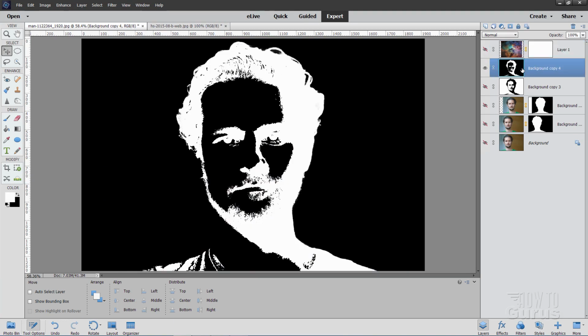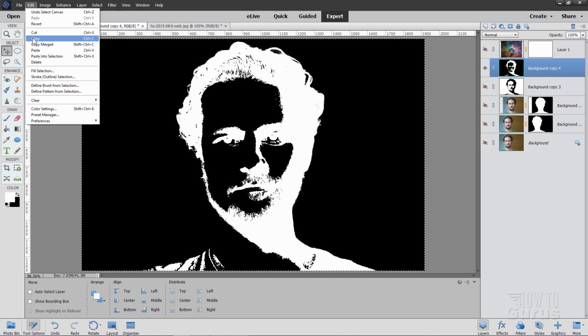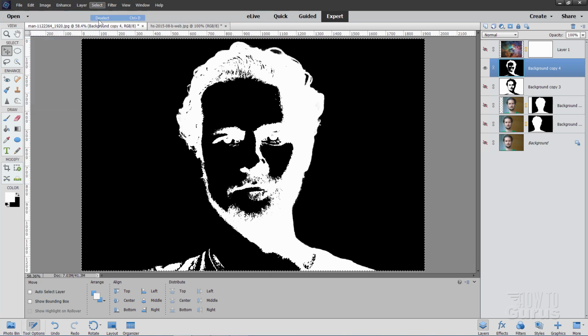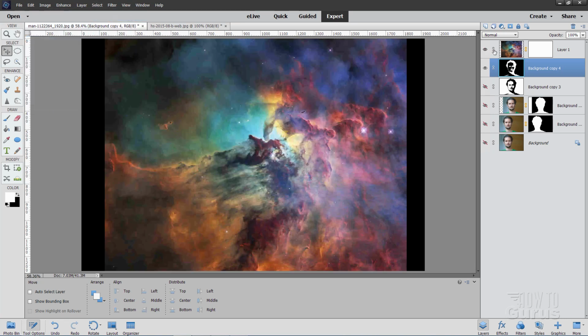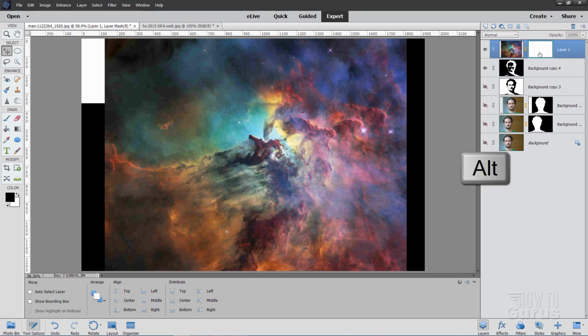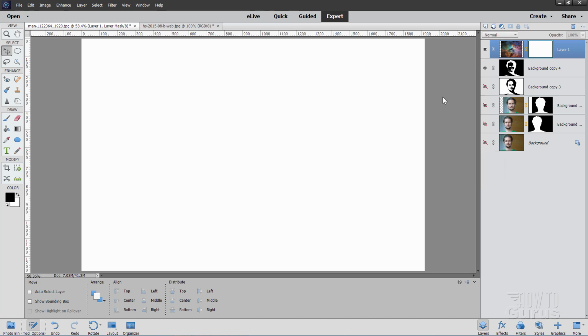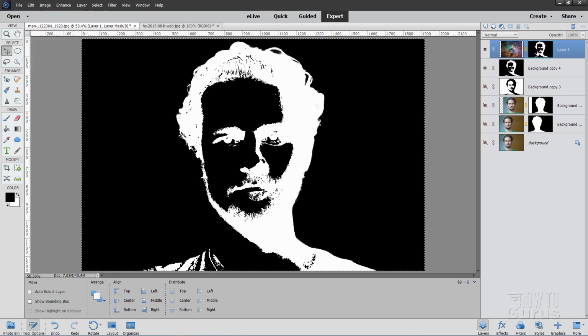Come down to this inverted layer. Go up to Select All, and then Edit, Copy. We can then deselect. Okay, let's go back up here to this layer again. Click on the right-hand side. Look for that light outline around that. Hold the Alt key down and click on that layer, which opens up that layer mask full screen here, and then Edit and Paste. That pastes that layer mask into that side.